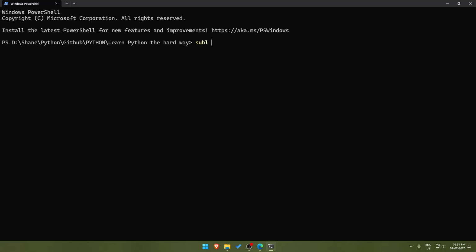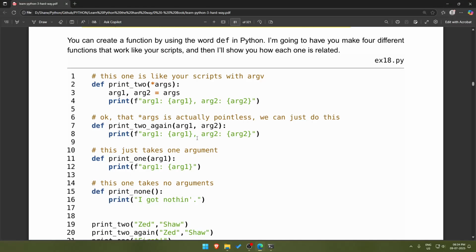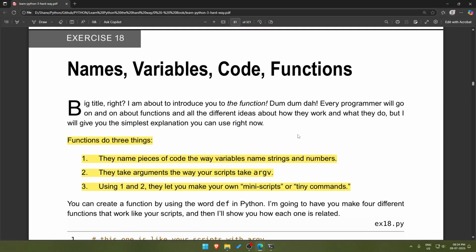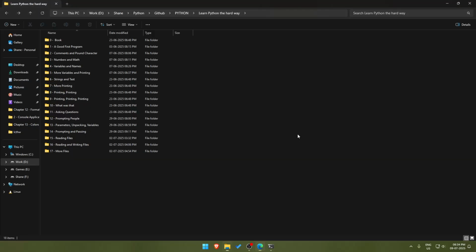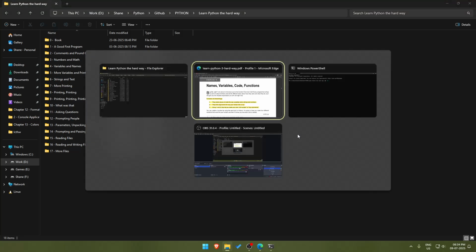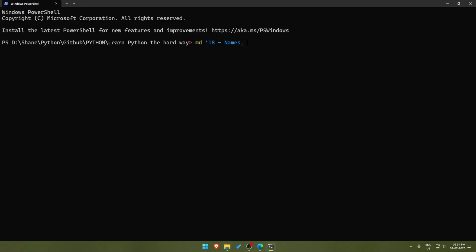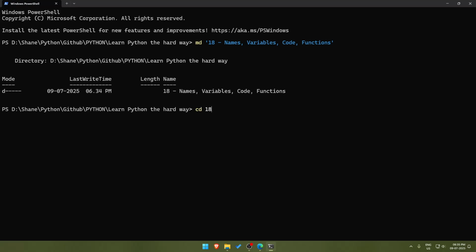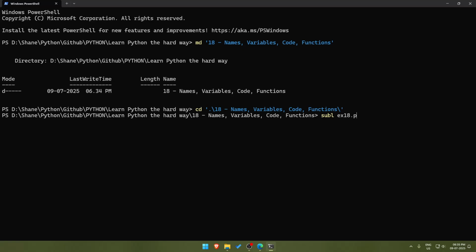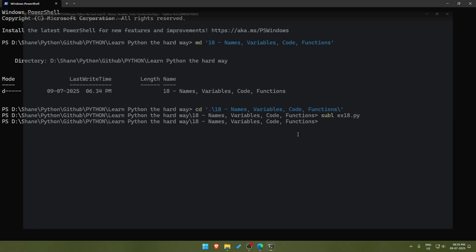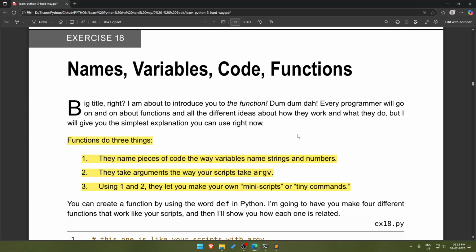So let's create. What is the title? Names, variables, code, functions. We have names, variables, code, and functions. Then I want to go here and create exercise18.py, and let me just write this.